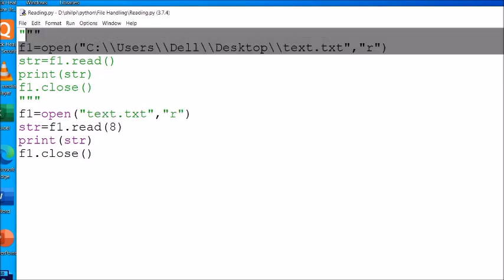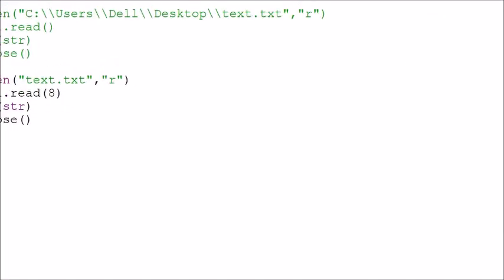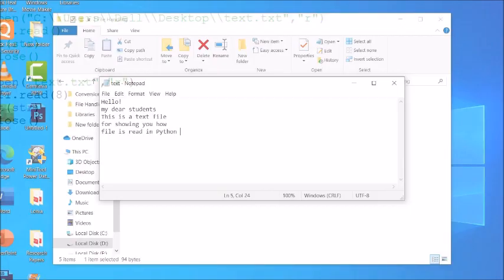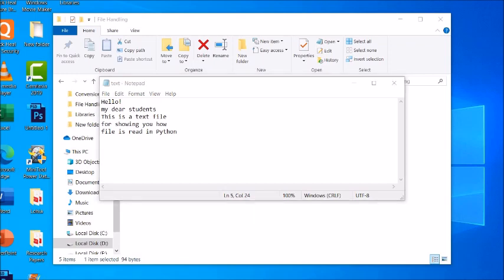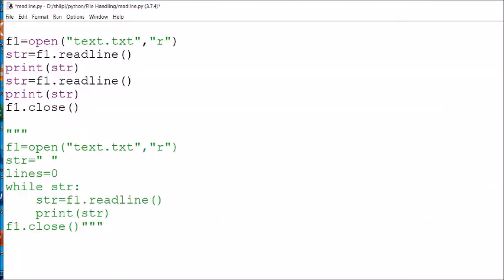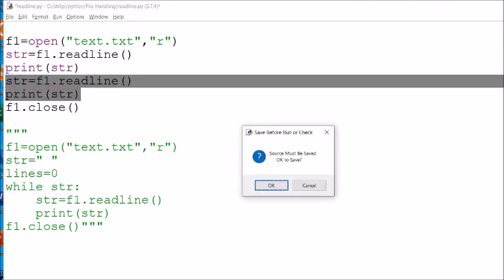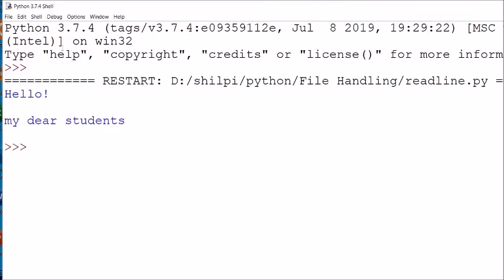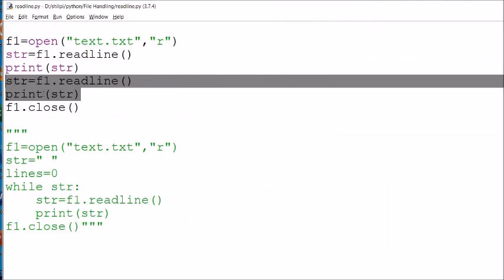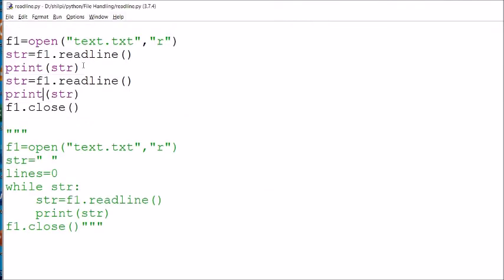Now the next program is readline. Using readline, it will read one line at a time. Here you can see I have opened the file and read the first line, then printed it, then again read and printed. Function F5, you can see the same file I'm working with. This gap is there because every time, according to the program, it will read it and print it.